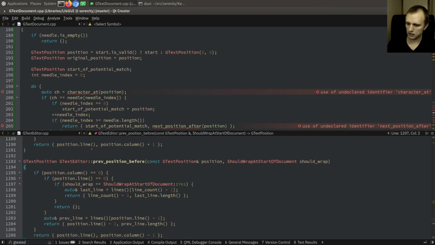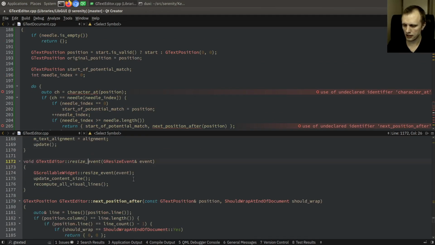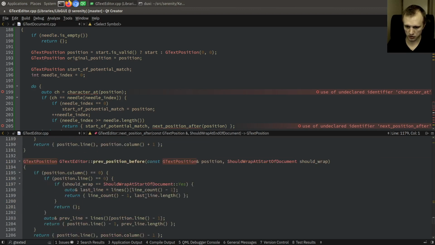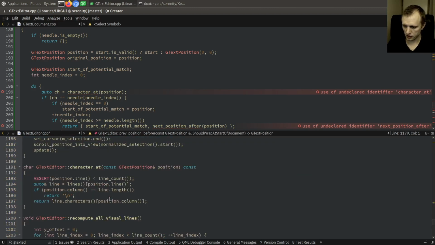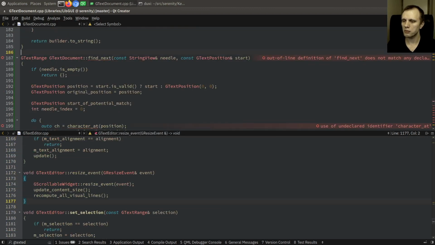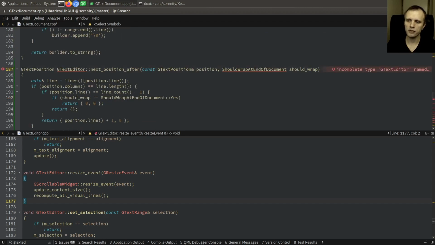Now we are continuing that work by moving some stuff. So here we have next position after and next position before. Clearly these are helper functions for the find next and find previous. So let's move those, and we'll rename that. I'm not a fan of abbreviations like prev, honestly. I prefer previous.